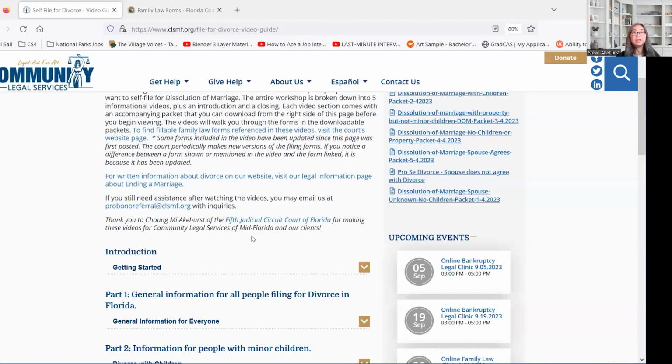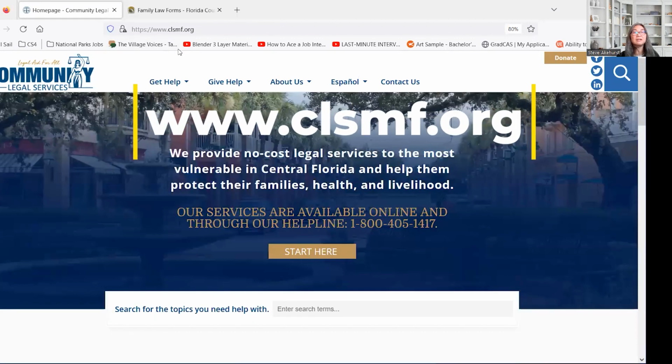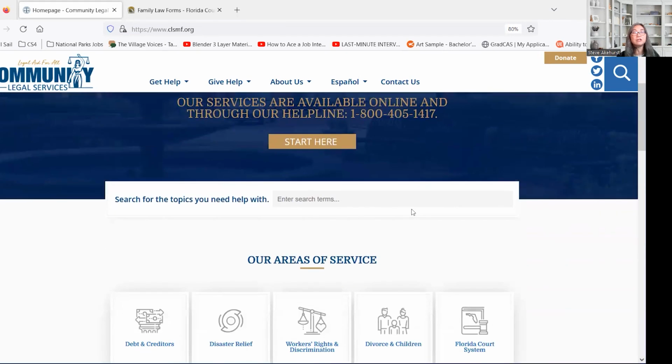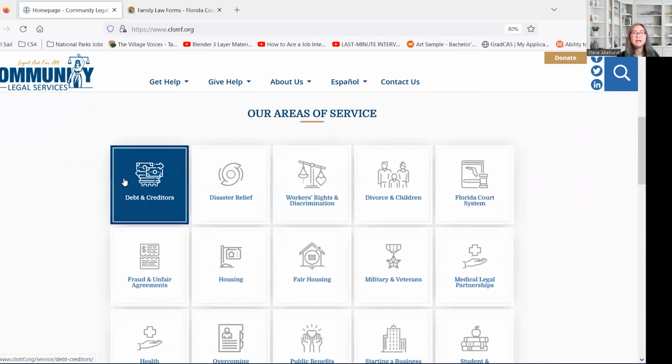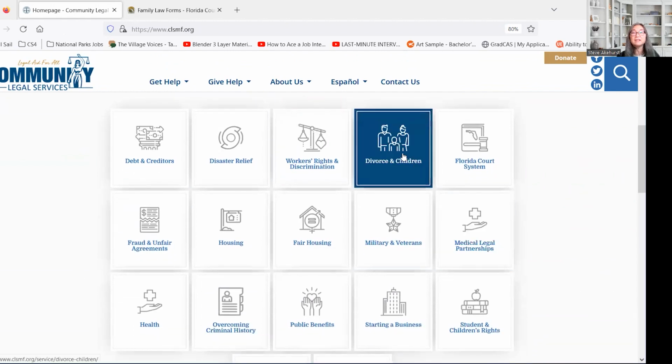Another resource is the Florida Courts website, which will provide all the forms that we have. However, it's not divided into packets, so you have to get the individual forms that you need. All right, so I am going to show you where you can find these forms. There you go. This is the Community Legal Services website, www.clsmf.org. This is our general website for the legal services, and it has all the different areas they could assist you in. The one we're looking at is divorce and children.